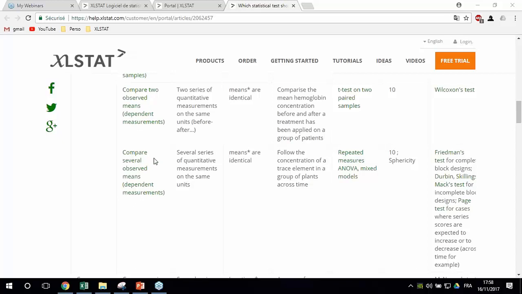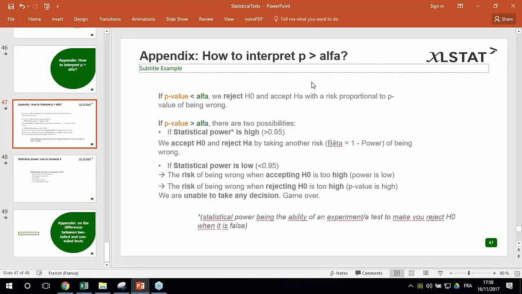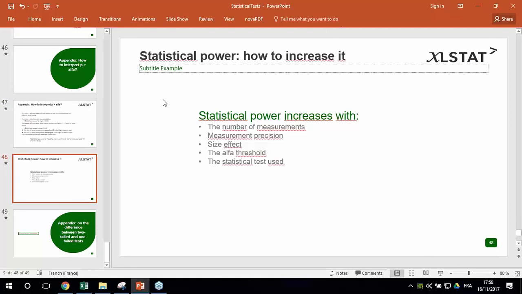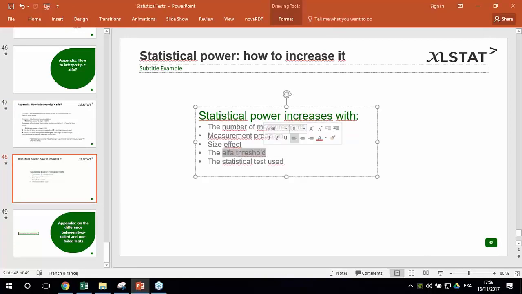What can be done in order to gain power in the non-parametric test? Well, there are many ways to get more power in your data or in your test. You have this in your appendix, how to increase statistical power. So statistical power increases with the number of measurements, number of repetitions you have, the measurement precision, if you avoid doing precision errors, the effect size, so the expected difference between treatments, the alpha threshold, so if you increase your alpha threshold, you are more likely to reject H0, this is quite logical, and the statistical test used, so parametric or non-parametric.